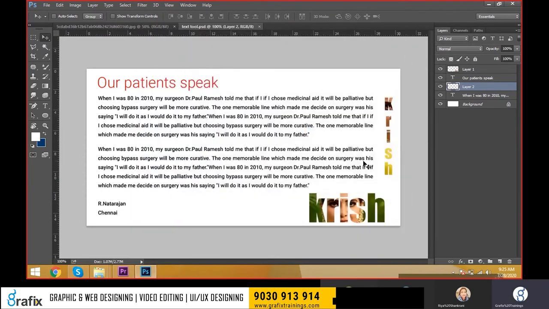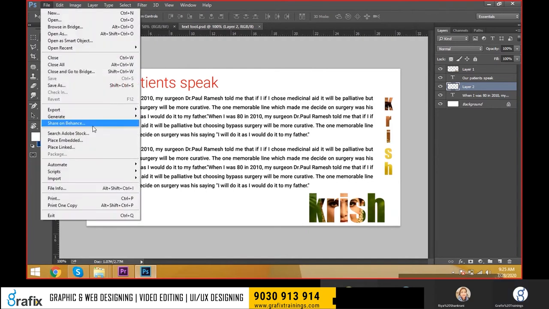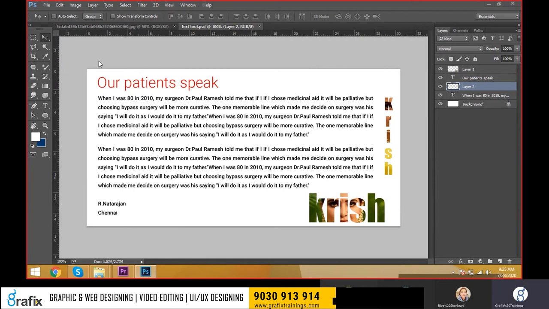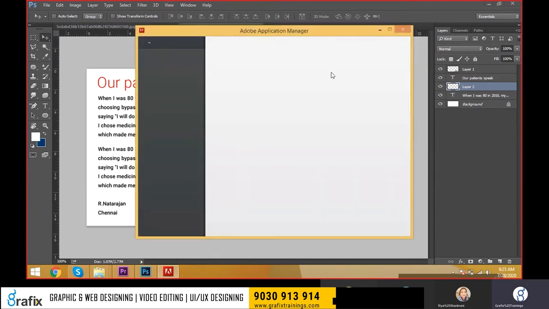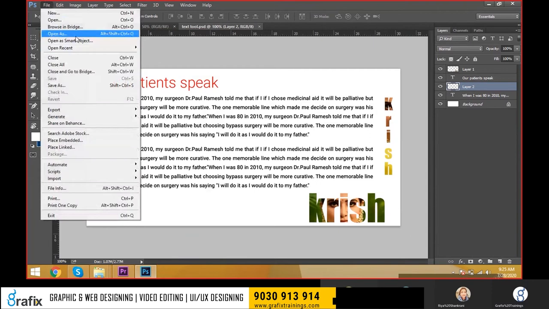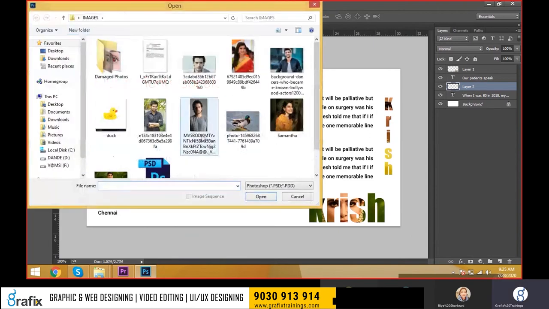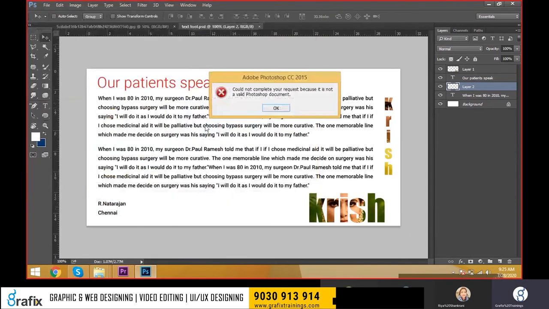Sorry, again it will be, and this is a cracked version only, like portable for the user, personal use. Okay, Browse in Bridge is nothing but it is linked into the server. Okay, it won't be open here. If it is a license version only, we can see. Open As is also nothing but to open the document.